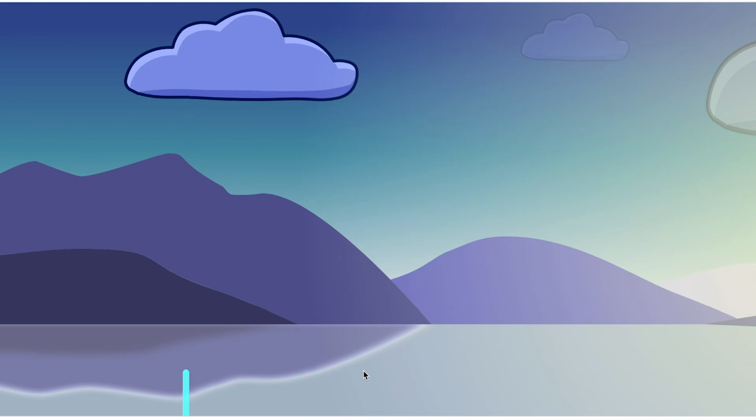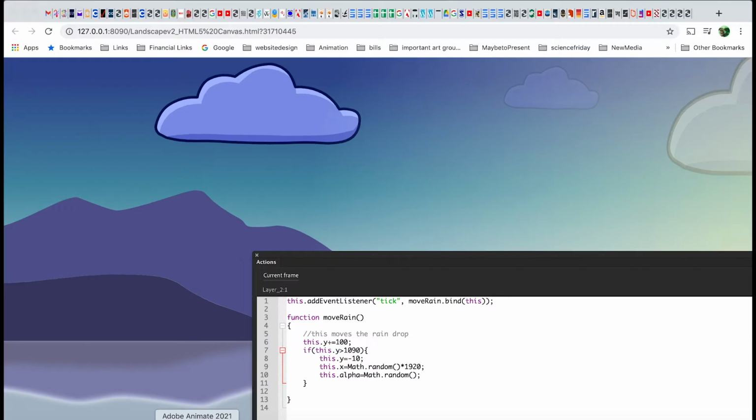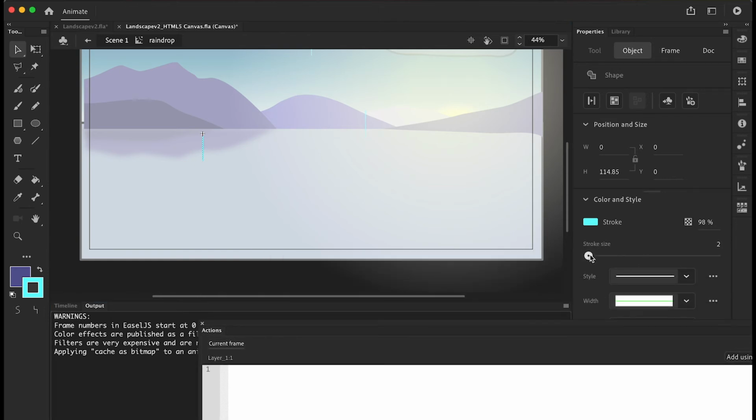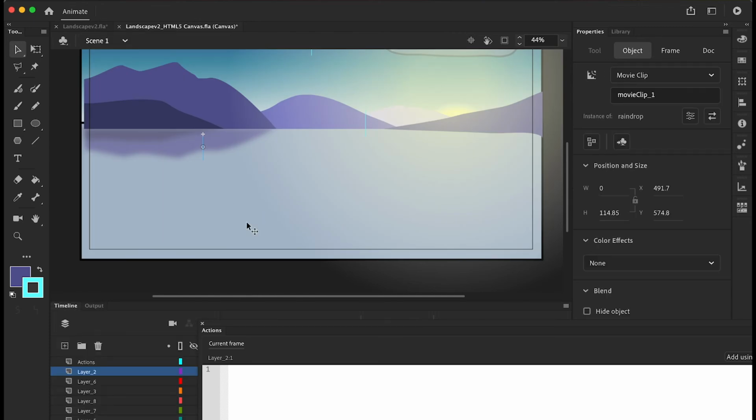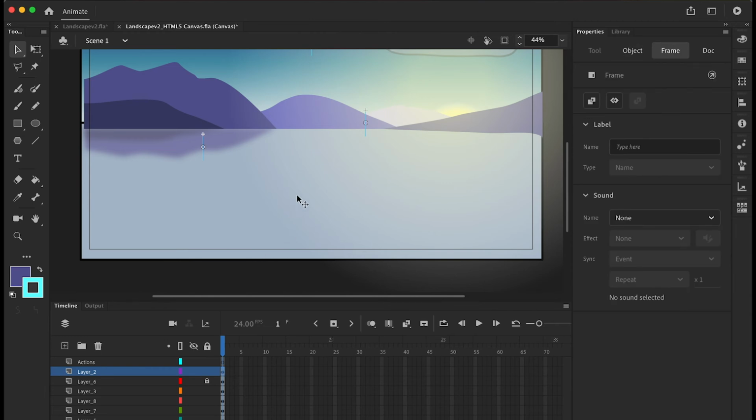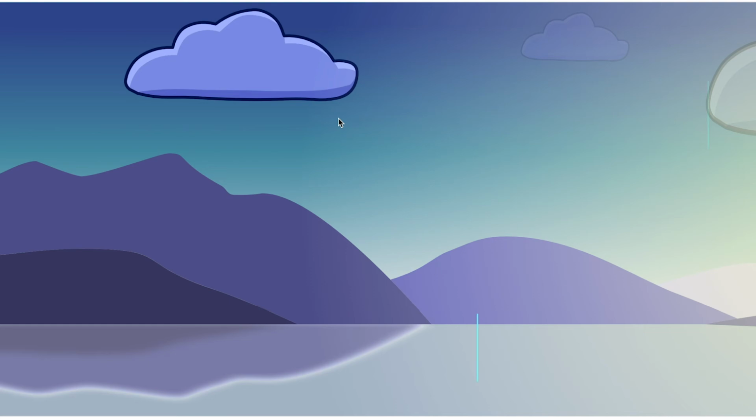Okay. Now 3 drops is pretty okay. Looks pretty good. They're kind of thick. So here's where I would start shrinking my stroke down in my shape. And then go to scene 1. And I can copy all of these raindrops and paste them. And maybe I'll do one more. And so now I have 9 drops. Let's see what that looks like. It starts looking a little bit better. Okay.